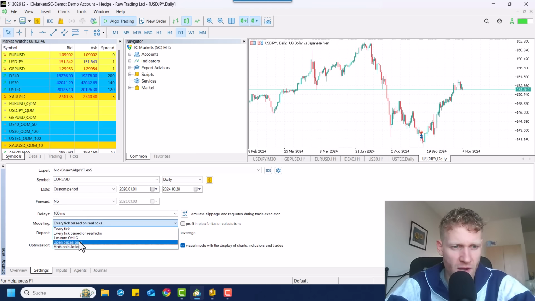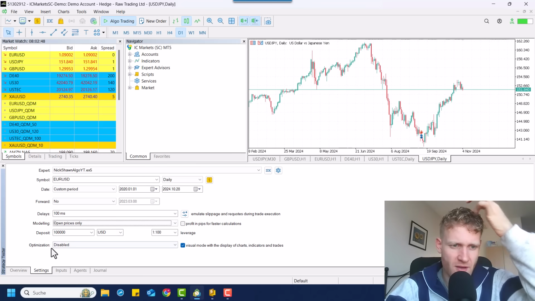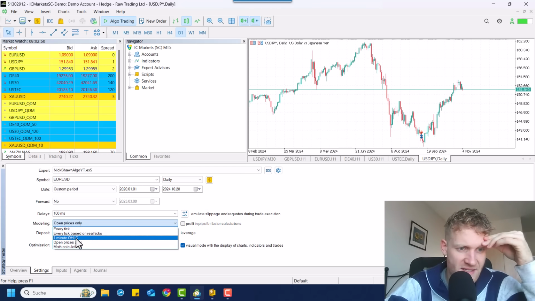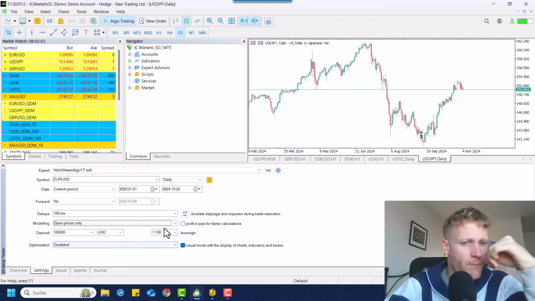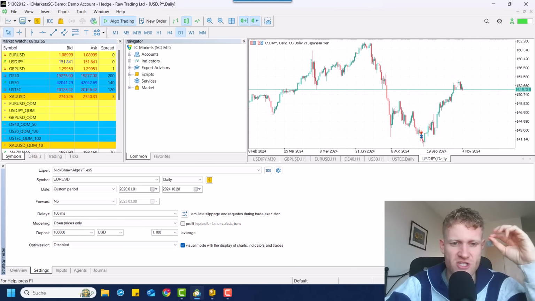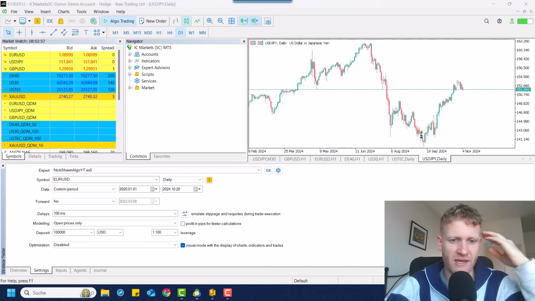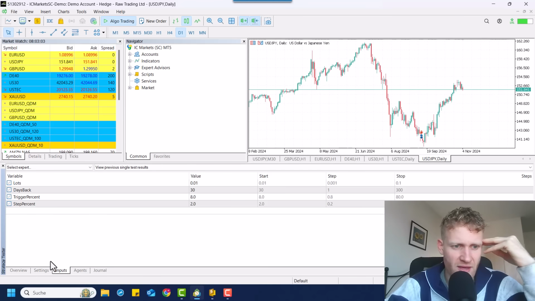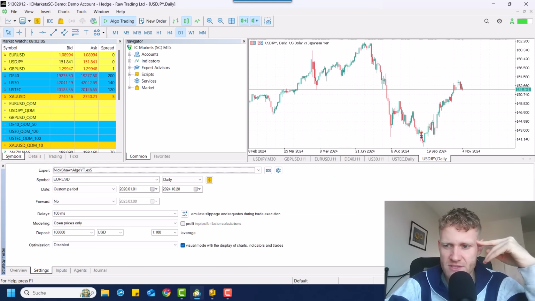And I will go with open prices only. Wait, is this enough or 1 minute? I think open prices only is enough because we have such a simple strategy. We only check at the beginning of a day and we just want to make a quick backtest. So open prices only should be enough. Let's have a look at the inputs. Yeah, everything seems to be fine.